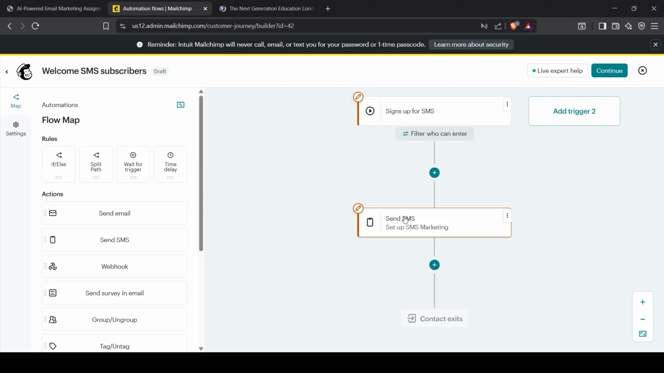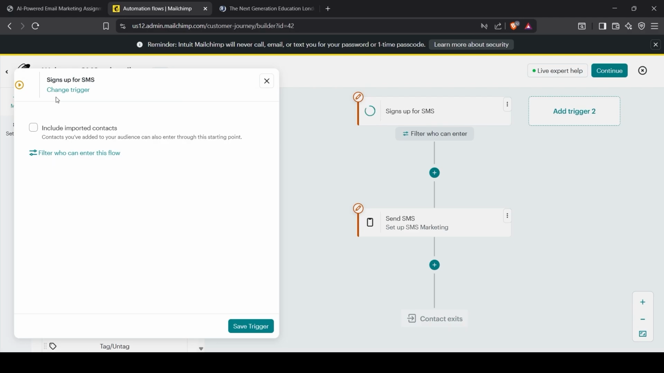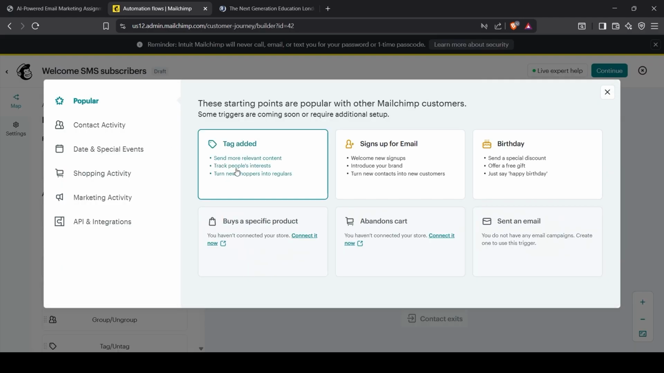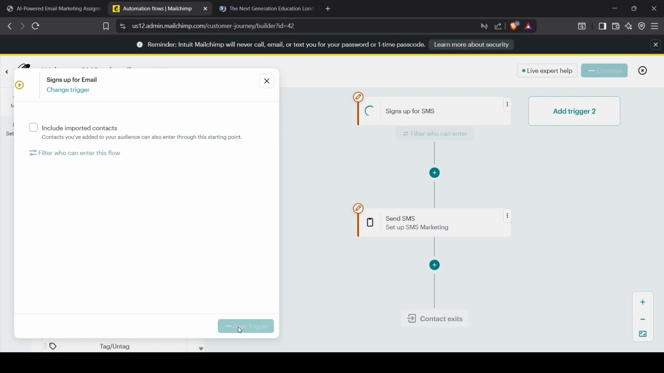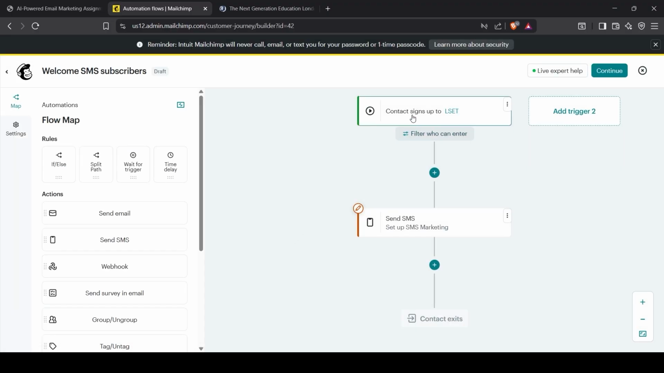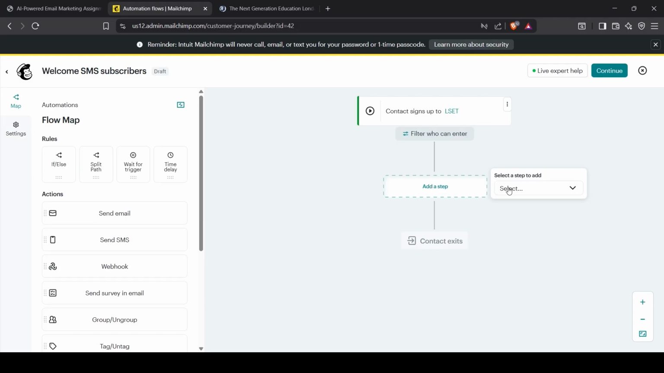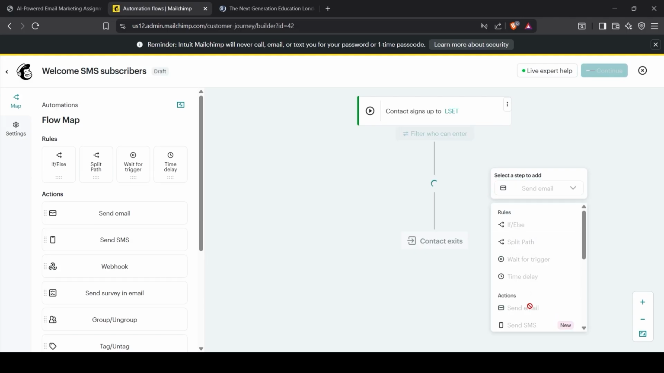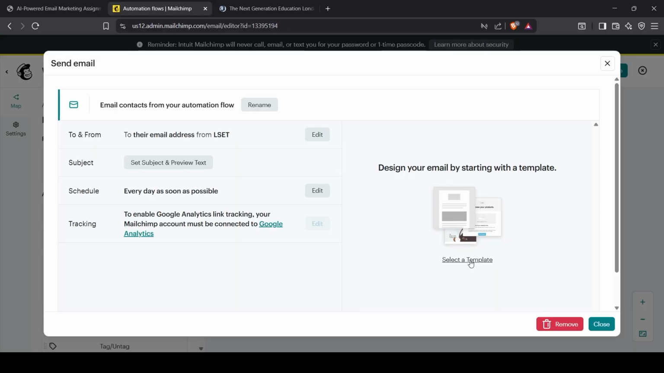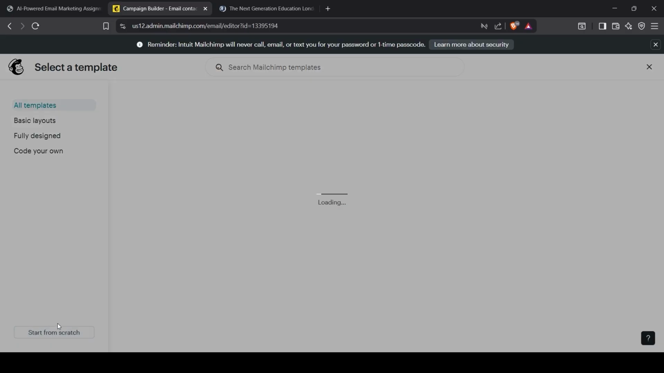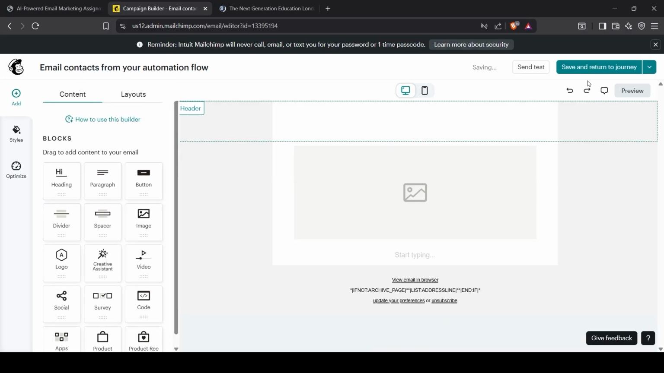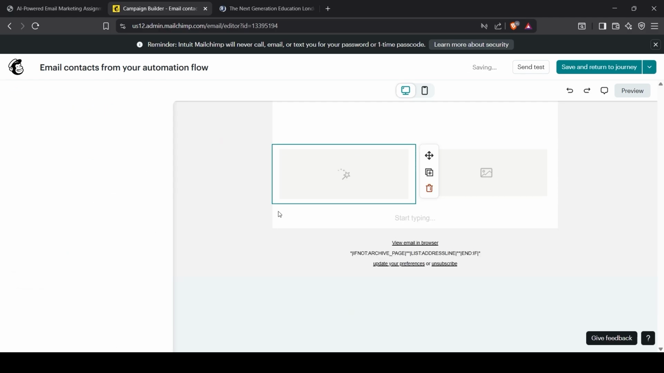For email 1, first change the trigger settings as needed. Next, add a send email step. When selecting the email template, you'll see many pre-built options, but since we already created one with Creative Assistant, we'll use that. Let's choose a basic template, then insert our Creative Assistant block into it.